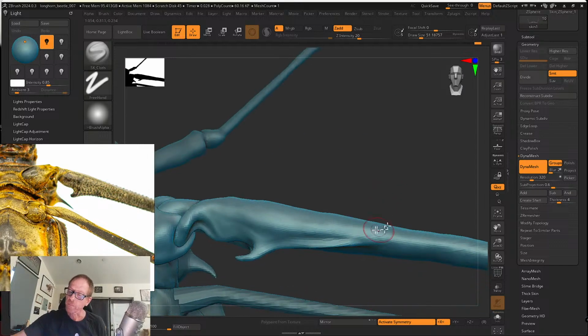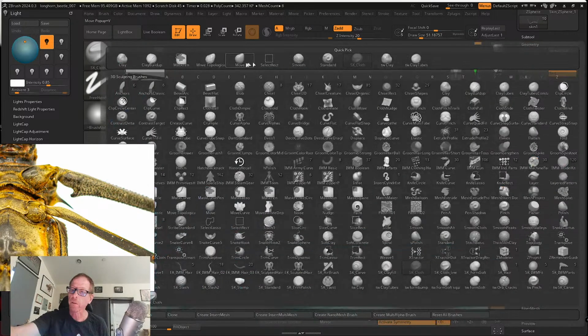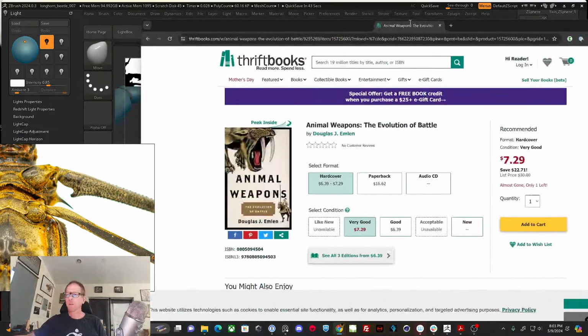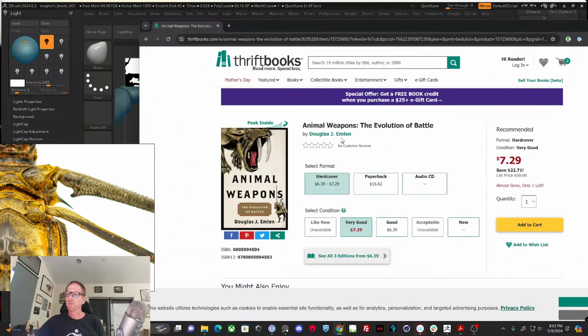There's a really great book that I love, it's a short book, called Animal Weaponry. Let me see if I can pull up a link to it, because it's something that everyone should have in their library if you're a fan of doing any kind of creature design based on evolutionary principles. This book right here, by Douglas J. Emlen. It's a short book, but it's a really cool book, and it's worth having in your library.